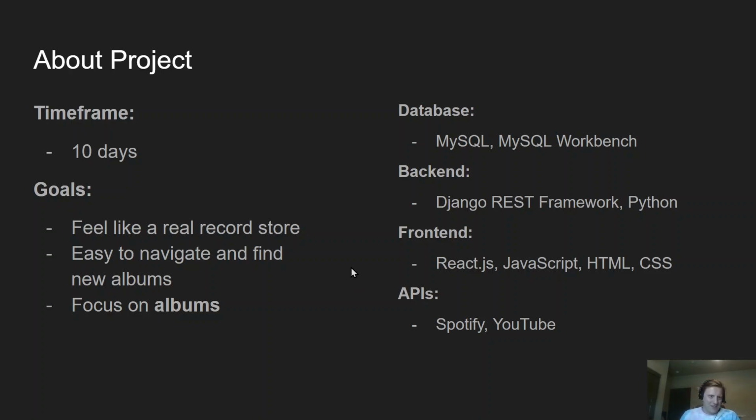The goals of this project: I wanted to make it feel like a real record store, that you could walk in, someone can help you navigate it, and also it would have a focus on only albums, because that is typically what record stores only have. There may be singles, but for this project I decided just to focus on albums.